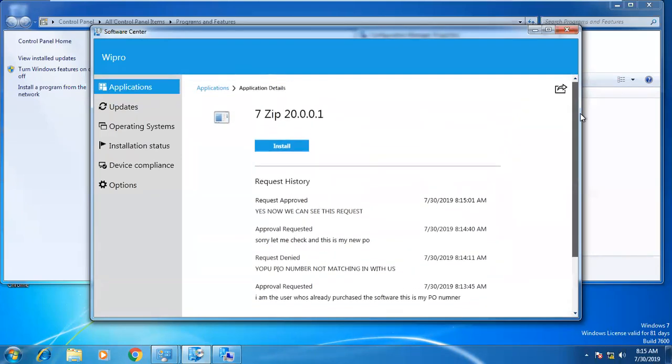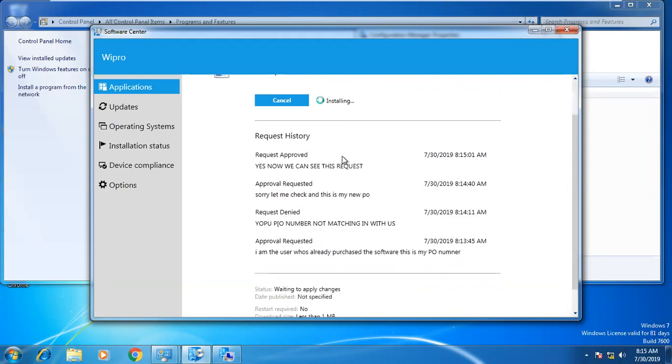Then see here, once it's approved, you can see the install button. Then you can install from the software center. Is it clear?